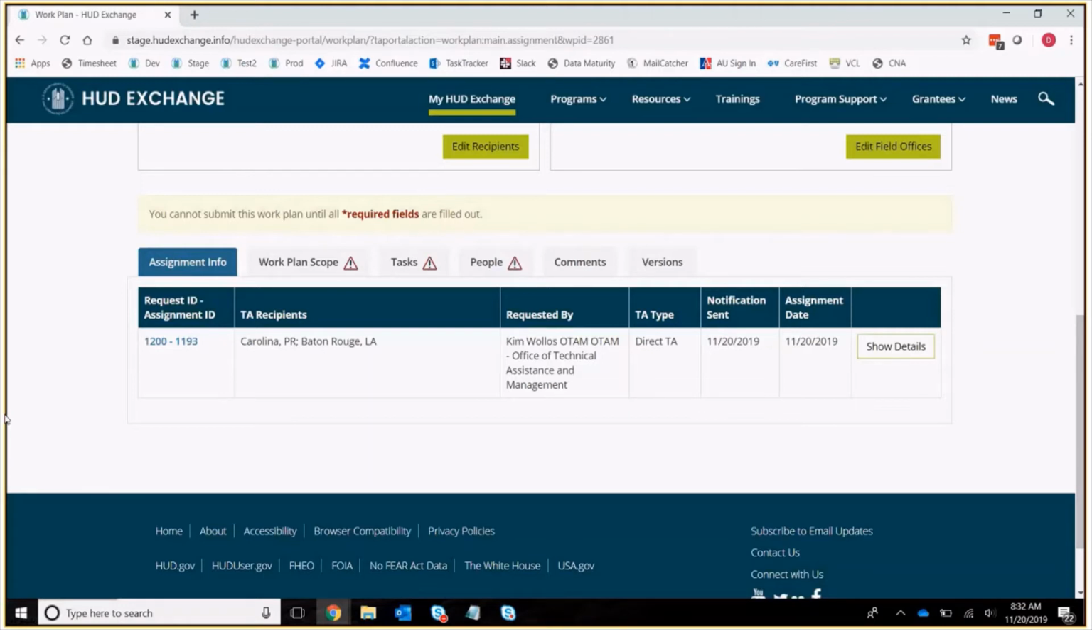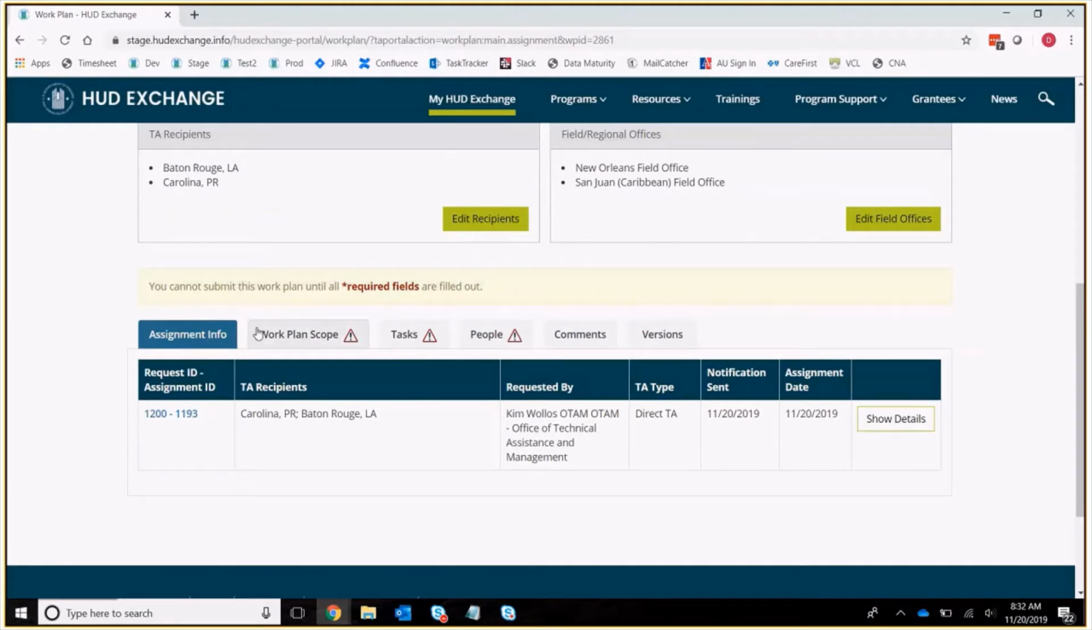If this work plan was created without an assignment, you would see not applicable in most of these columns. Okay, so next I'm going to fill out the People tab.